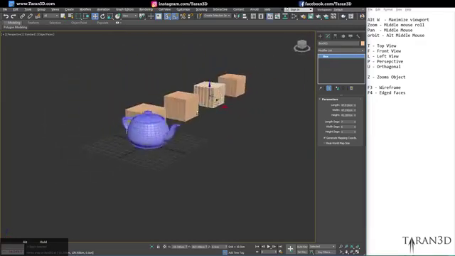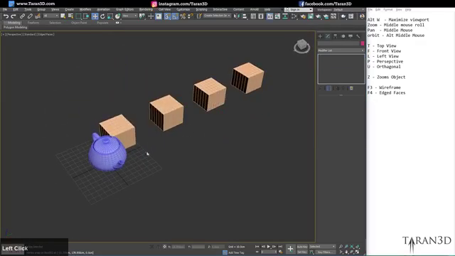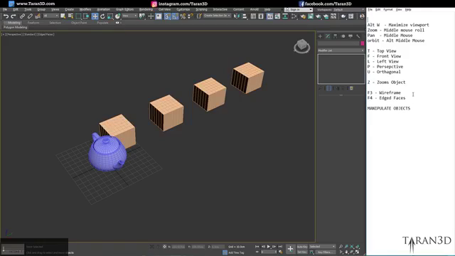So once you're very comfortable moving around, the next thing we want to learn is how we're going to manipulate objects here. So how do we manipulate objects? Let's put this down. All this stuff so far was just about viewports. The next thing is how to manipulate objects.